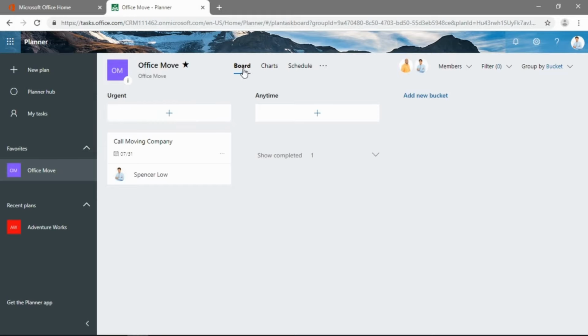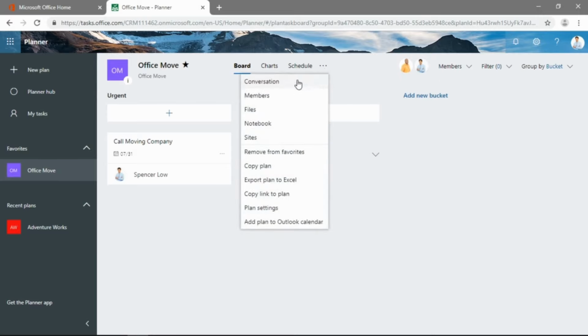Across the top here we do have the board, charts, schedule sections, as well. There's some more items around conversations. We can see the members that belong to this plan board, all of the associated files, OneNote notebook. We can see the SharePoint sites where files may be stored as well. We can remove from favorites, copy, export the plan to Excel. We can grab a link if we want to share that out in an instant message or email. We can adjust the settings here, and we can add this plan to our Outlook calendar, and we'll cover some of these a little later on in the webinar.